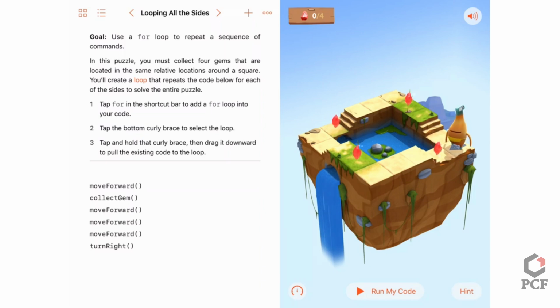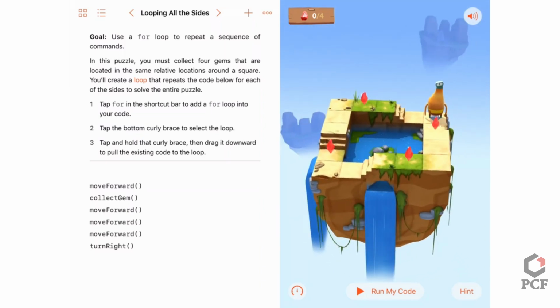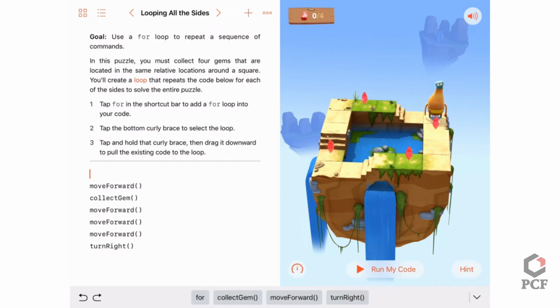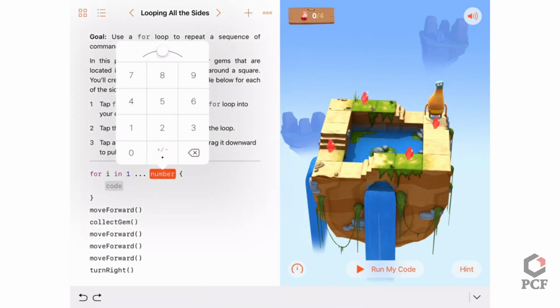So did you have a think about that? Well, it's actually nice and easy because the code's already written for us. We just need to add the loop around it. So as it says there, number 1, tap 4 in the shortcut bar to add a for loop into your code. If you bring up the shortcut bar and press the 4, that'll actually write the function itself. And of course, how many times do we want that code to run?